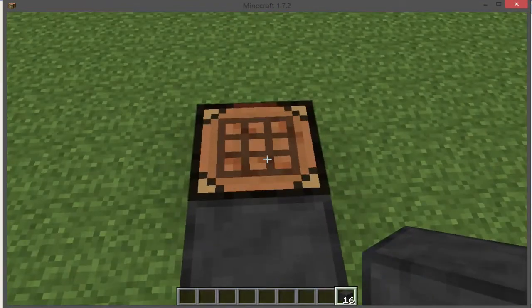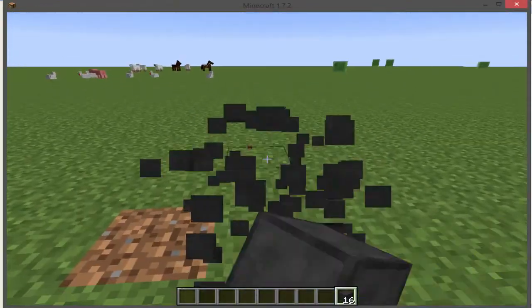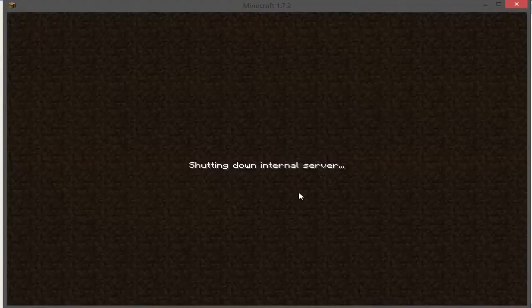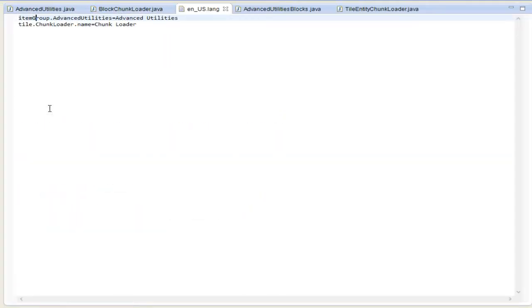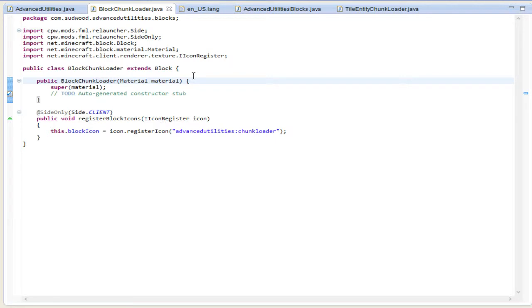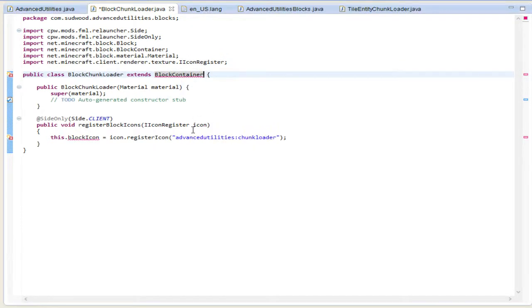But as of right now, it does nothing. It just sits there. Acts like a block. That's all. So, let's fix that. First thing we're going to do is go into our block and change it from saying a regular block. Now it's going to extend block container. This means it's going to have a tile entity.